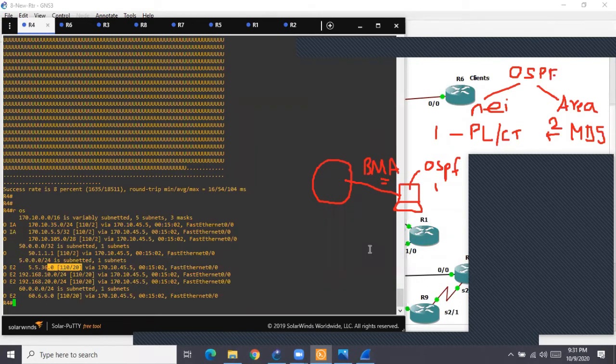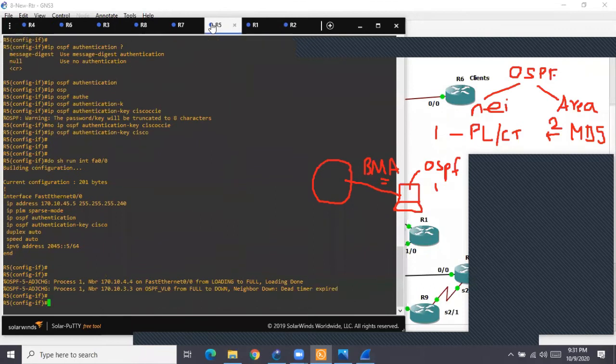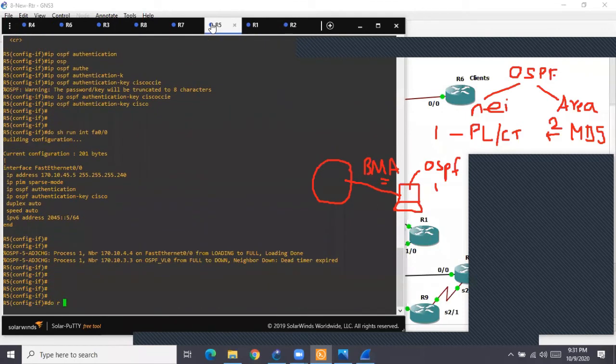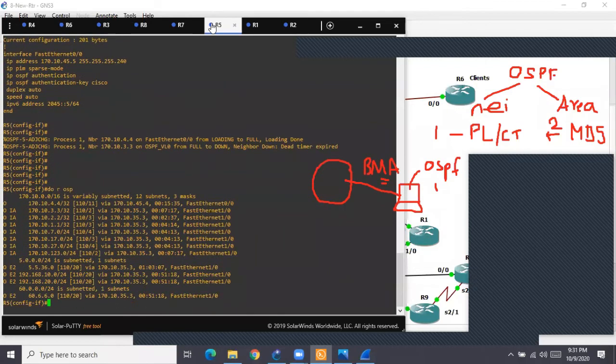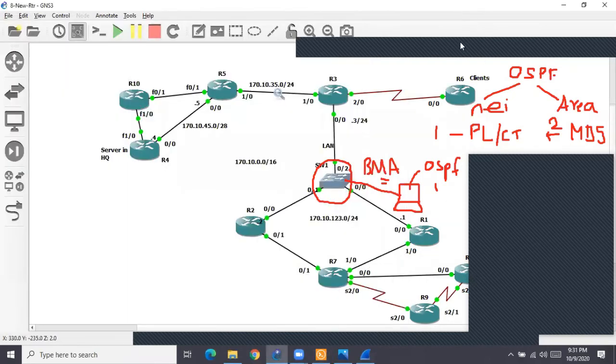Why? What about R5? Let us go to R5. Where is R5? Over here. Is R5 having full reachability? See, R5 has everything. R5 has 1, 2, 7, 3. Even R5 has 4 also. That means all the way up to R5, the routes are there.